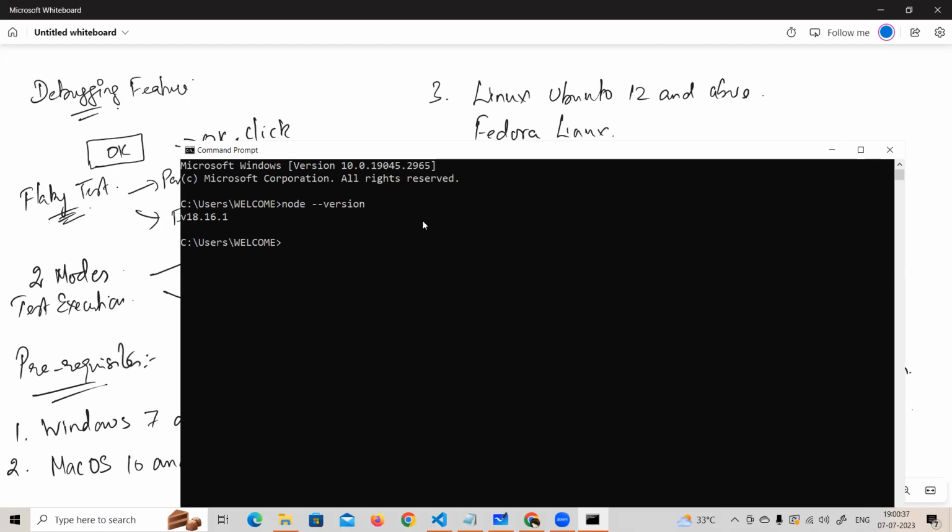But here it is completely different. Since Cypress is a Node project, the main prerequisite here is to have Node in your system. So that is something that we are checking now. If in case you have Node, you will also have something called NPM, Node Package Manager. Node Package Manager is a tool in Node which is used to install other packages.